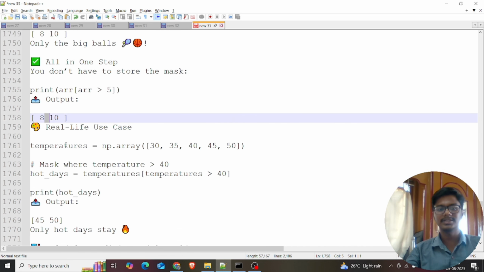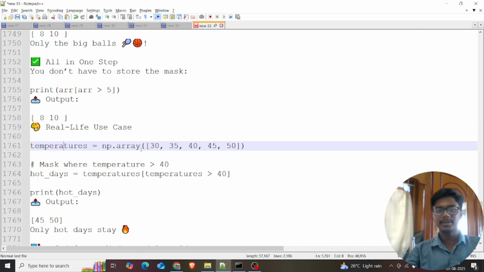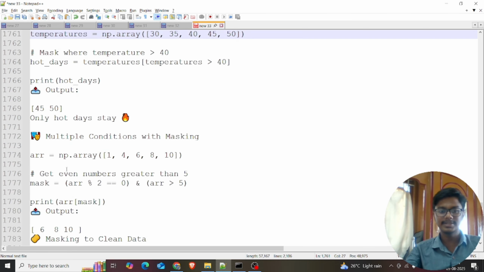A real-life use case: I want to create a temperature np.array of 30, 35, 40, 45, 50. Mask where the temperature is greater than 40. That gives only the hotter days, 45 and 50. That's the basic condition.